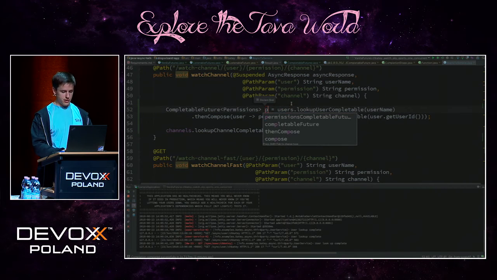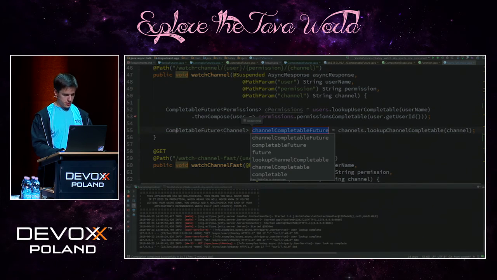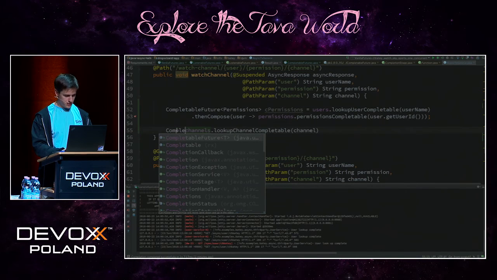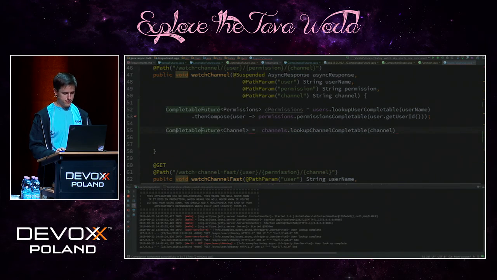So this is the CompletableFuture for the permissions. And then this is the one for the channel. Now we need to combine these, right? Oh, it's not working. We need to combine it, so I'll just type this. Let's see. Now how do we combine two CompletableFutures? Well, it's got the word combined, so that's nice and easy.